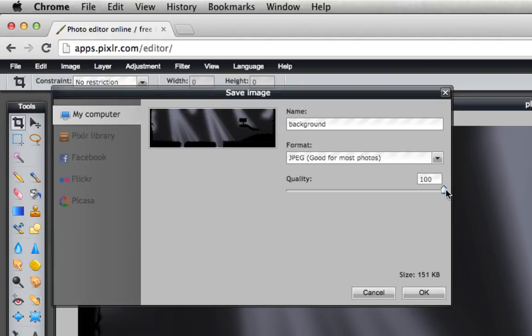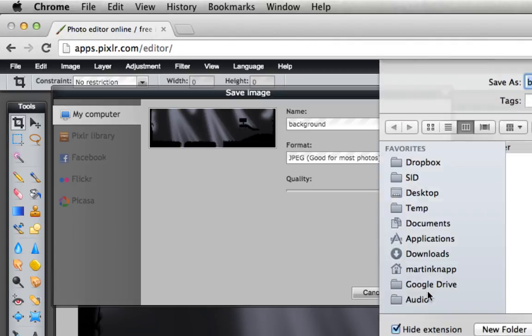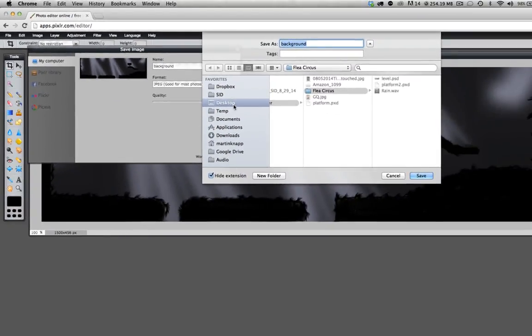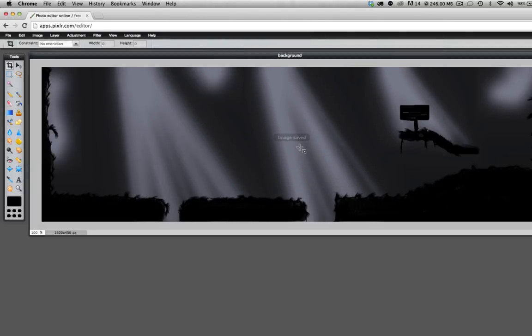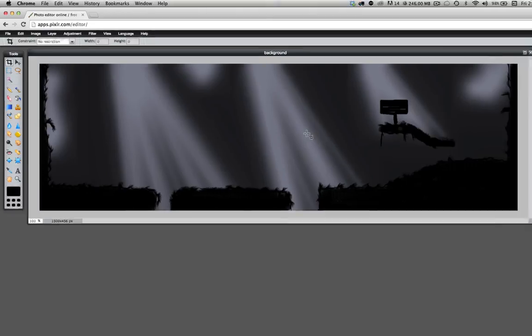That's pretty optimized. So we can take this down to maybe somewhere around 80%. And at 80%, we really shouldn't see any change. And you can see that we've gone from 151 kilobytes down to 39. So I'll just go ahead and save that to my desktop. So now we've saved out a single image.